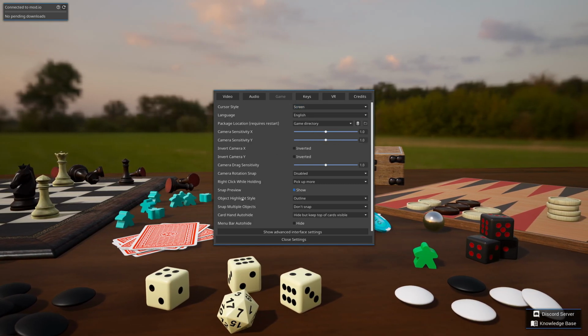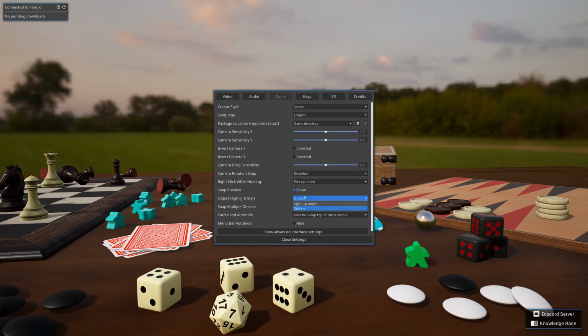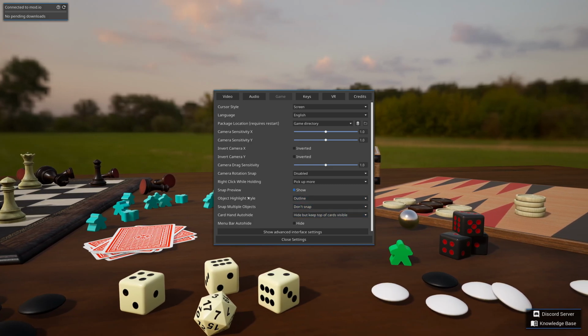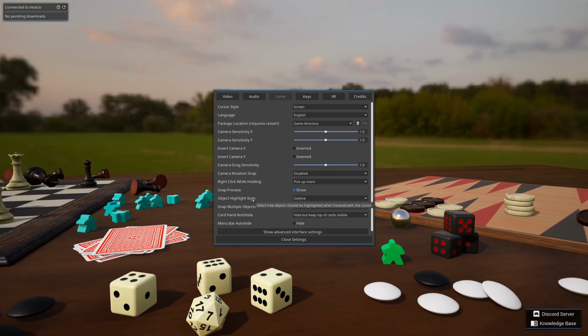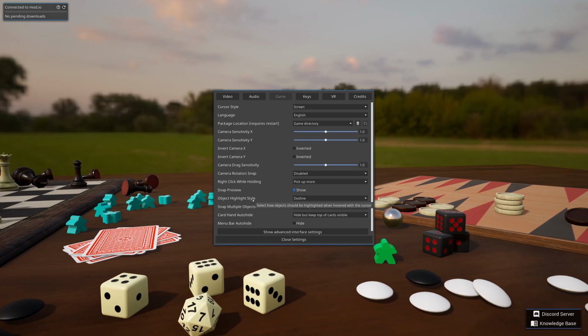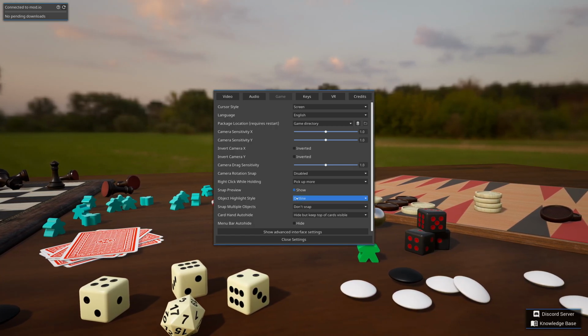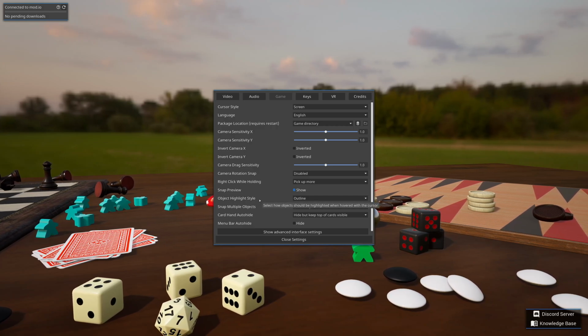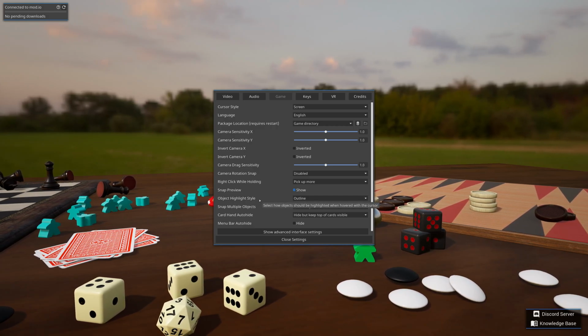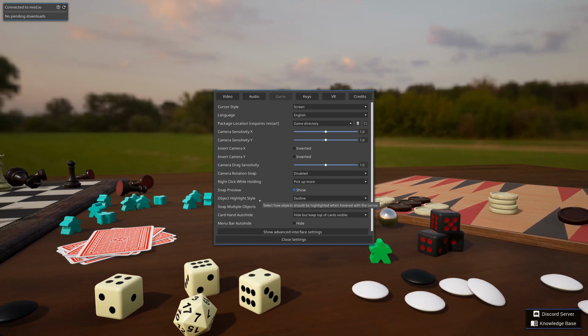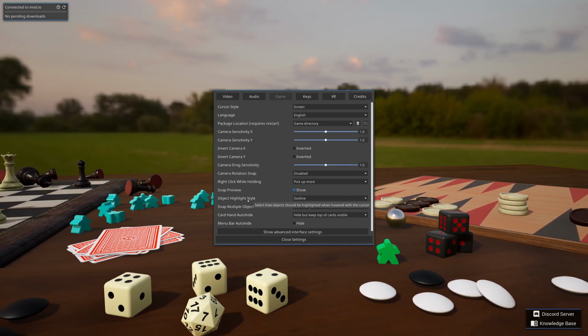The next change I would make is object highlight style. I would change this from light up object to outline. For large objects or lots of little objects that are nearby each other, I find the light up object to be a little too glaring. Outline is a little more subtle and less flashy. Just a little easier on my retinas personally.